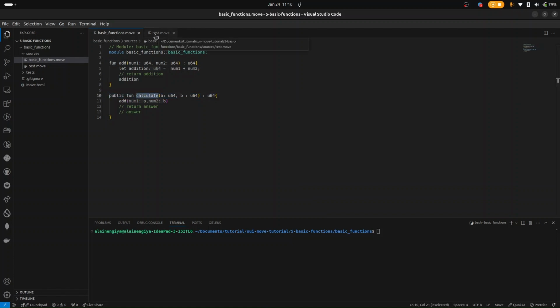Then we have another kind of function called public package. The public package function can only be called in the same package. So I can't call this. To write that kind of function, you have to use the keyword public, then open bracket, package. So this is the current package. Then our function name. Let's call it calc.